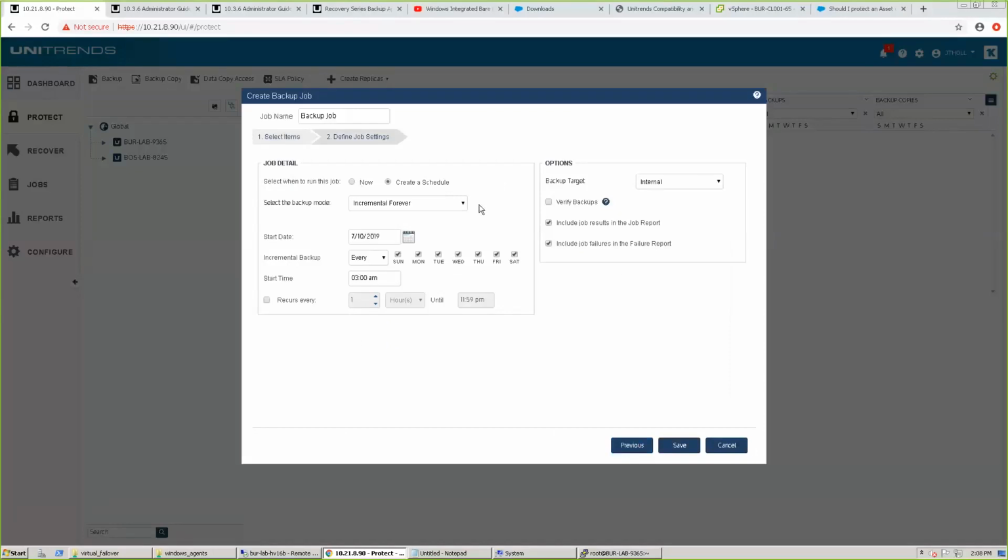Incremental Forever, if you're not familiar with it, is our ability to take our first initial full and then run incrementals forever. With Windows machines, this typically uses something called change log journaling, which is a feature of NTFS that allows us to keep track of what files have changed since the last backup. With the new image level agent that we're about to talk about, it actually allows us to do block level changes where we're only picking up whatever sectors on disk have changed.